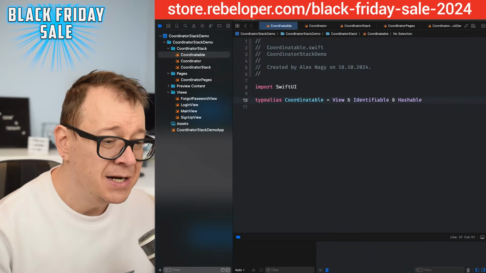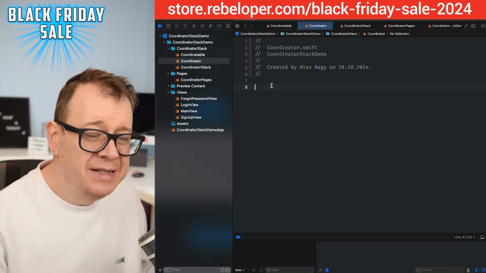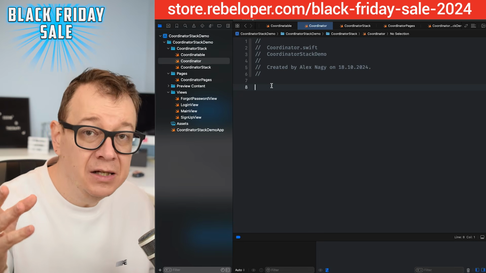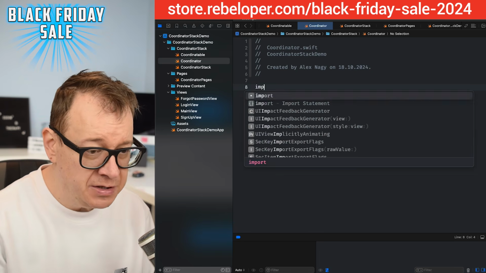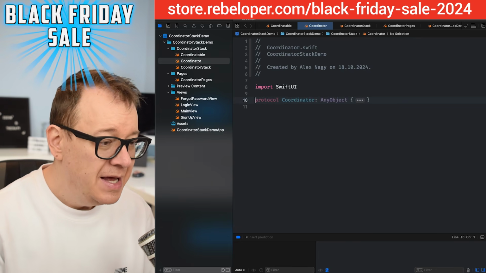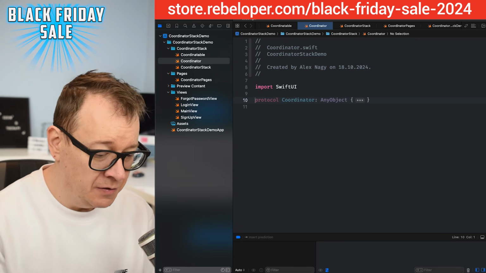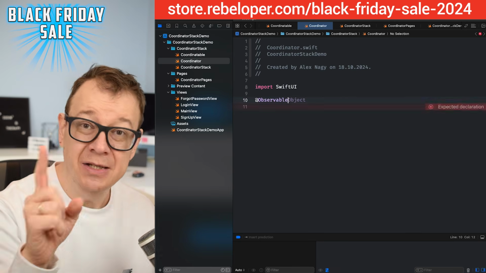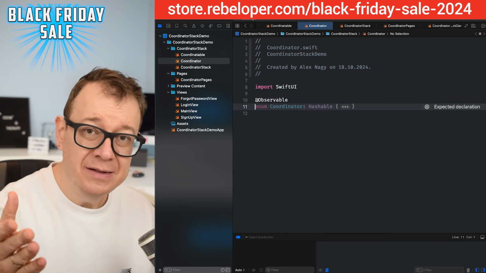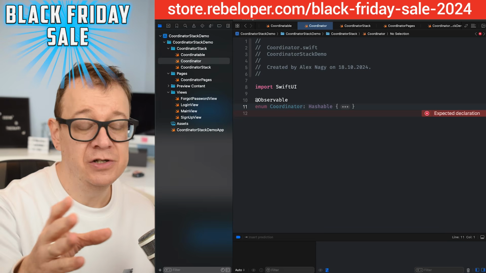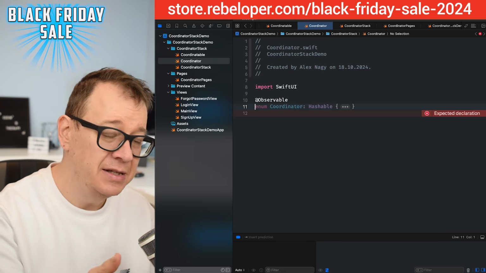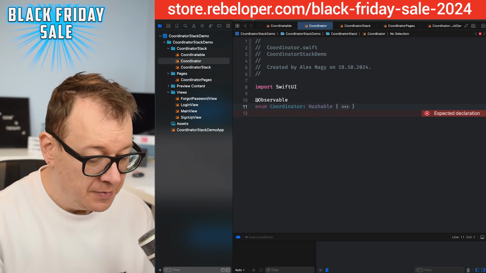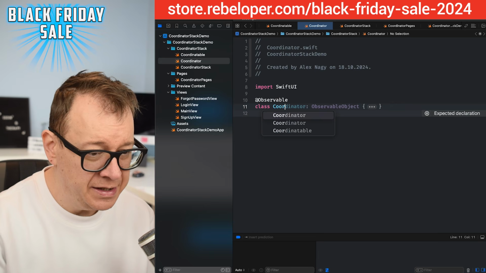So next up, let's create our coordinator. Now, this is basically the logic where we are pushing, popping, presenting our views. So first of all, of course, let's import SwiftUI as usual. And this is going to be an observable. So at observable. Again, it's iOS 18, not 17. If you want this in iOS 17, you may just use the observable object and just use published variables. The same things apply. Okay, so this is an observable class coordinator.